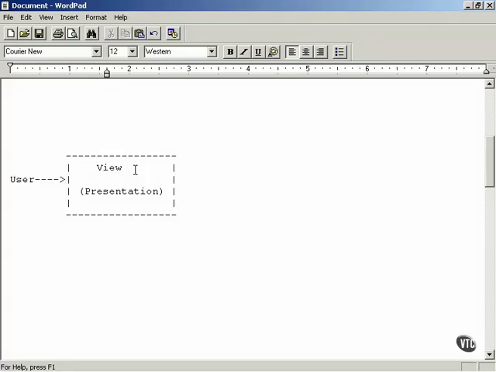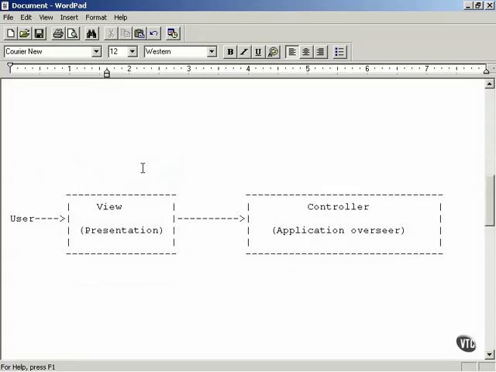So typically, the user starts with a model view controller application by working with a view. This view could be a page full of HTML controls, for example, and the user enters their name and their preferences and so forth in the HTML controls, text fields, drop-down list boxes, and so forth in the view. This is the view part. The view then interacts with the controller. This is the application overseer. This is the controller of the application that coordinates what goes on.